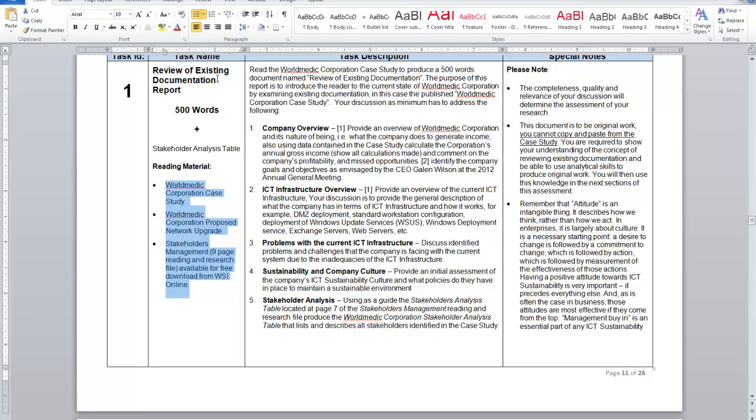Review of existing documentation. You need to read the case study, you need to read the World Medic Corporation proposal network upgrade, and then the stakeholder management file. Now remember that if you don't work on the case study and you are working on your own corporation, then you will need to substitute these documents with documents that are available for your corporation. And now we move to task number 2.